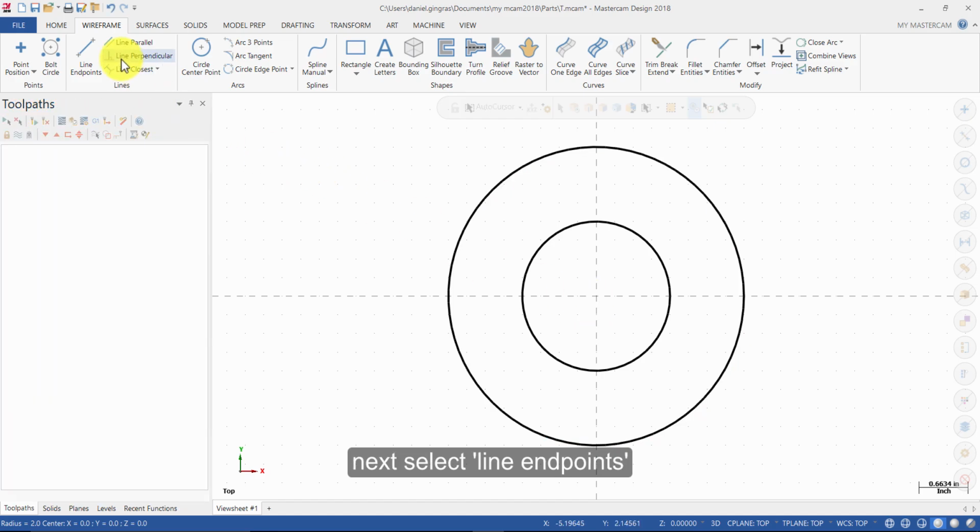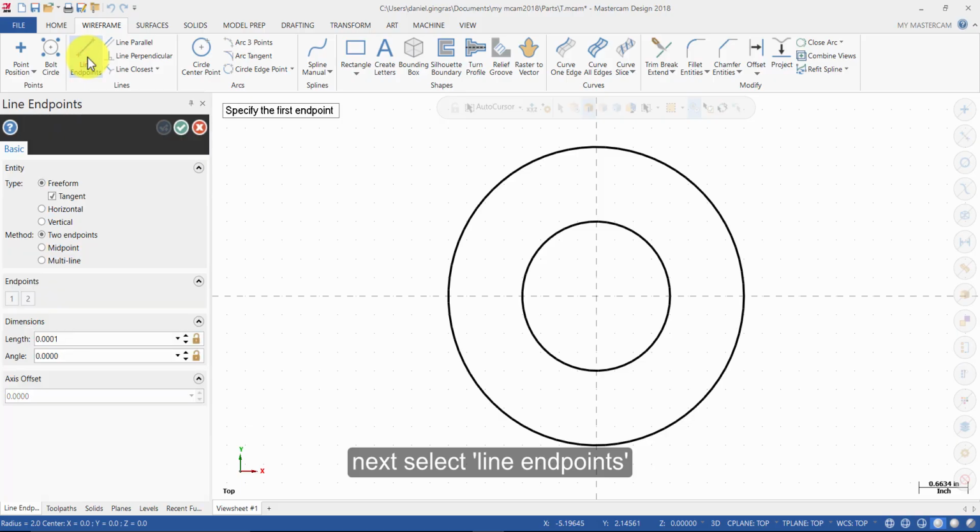Next, select Line Endpoints. Select the first quadrant here. Then, select the second quadrant here. Then, press OK to exit the command.